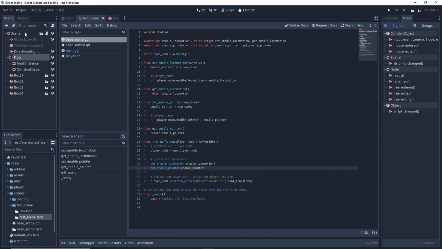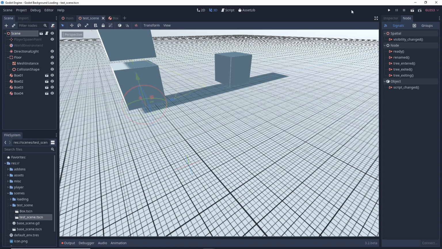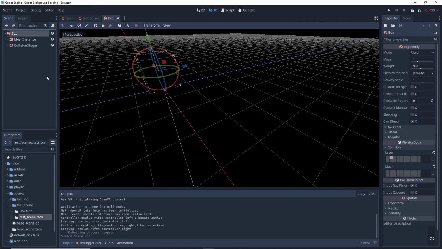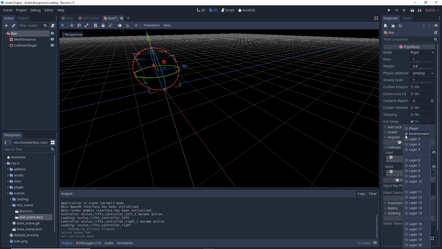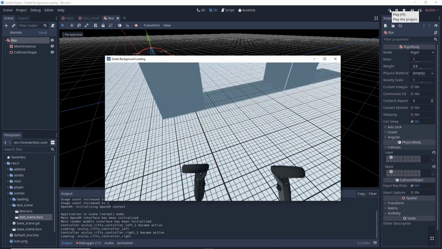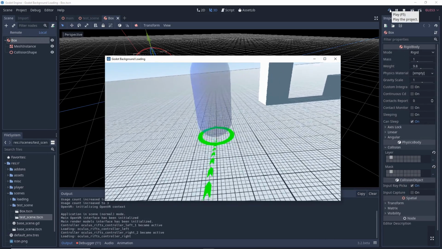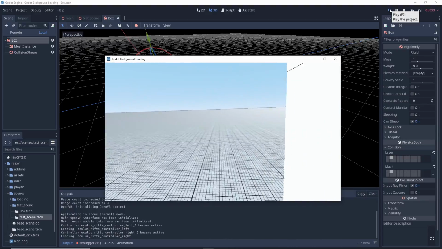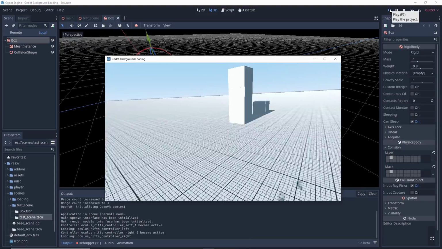And now on our test scene, we enable our locomotion and leave our function pointers disabled. Before we test, we need to correct a mistake. Our boxes do need to interact with our environment. We can see that we can teleport now and move around. I'm still looking into the shakiness of the teleporter.